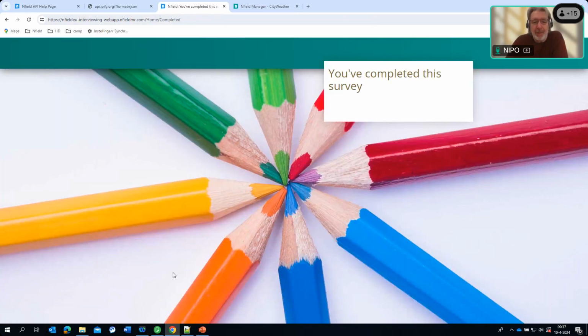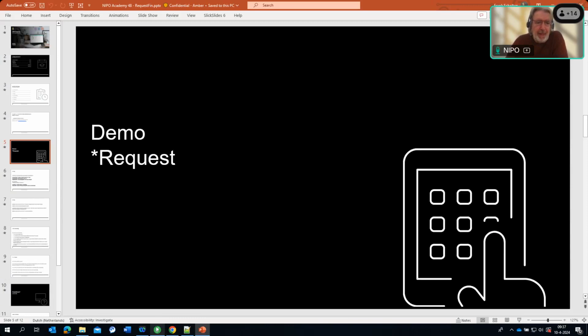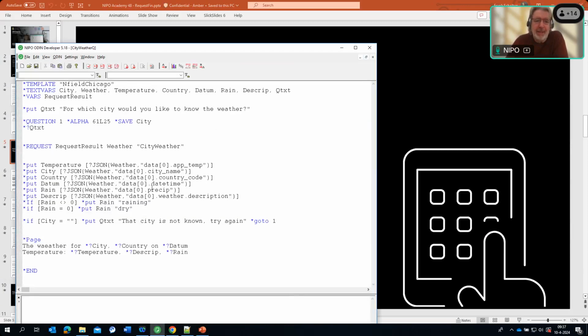So this is one. Now we already saw that if you type in the wrong name, it returns empty values. That is error handling that I implemented here. I check if the city name is empty, because if it returns empty values, the city name that is filled here will be empty as well. And if that is empty, I simply say that the city is not known, try again, and I send people back to the first question where they can try to enter the correct name.